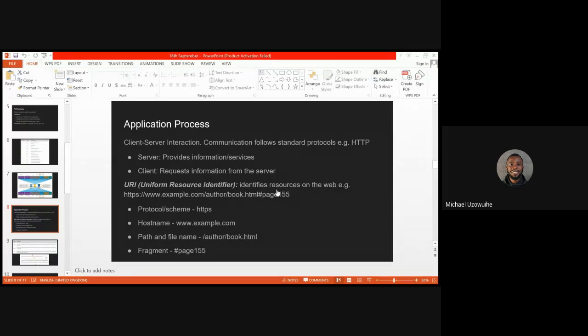And then lastly is the fragment. That's the actual part that has the exact information we want out of the whole book.html. So oftentimes when you browse the web, this is a full uniform resource identifier that points you directly to what you are trying to seek. Immediately you are trying to seek any form of application service, the protocol of that service will be attached. In this case, ours is HTTPS.